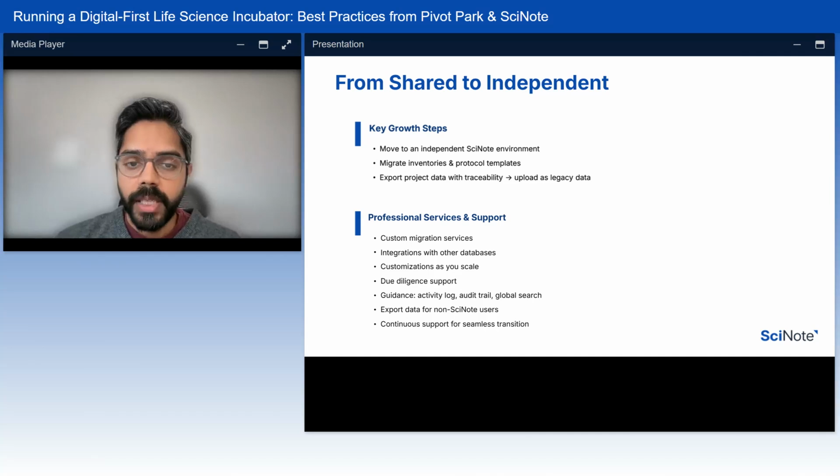And to complement this, we do have additional professional services that we can offer, depending on your exact needs as you're spinning out into your own instance. We can give you more custom migration services. Also, if you need to integrate with any other databases or other software, we can support that. If you observe that some customizations are needed, that is also something we can help you with.